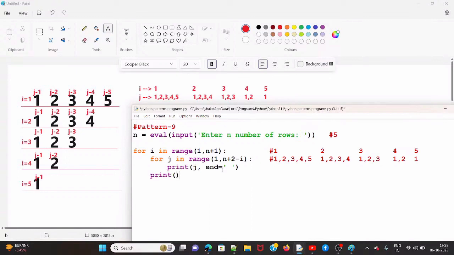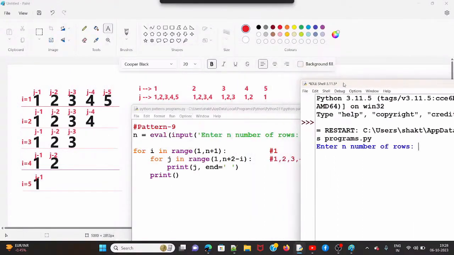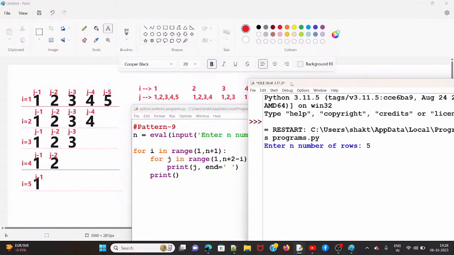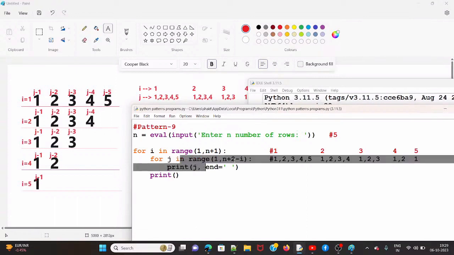Okay. Now I run this one, all of you. I can give the number of rows. I am giving 5. That's all. So I hope, guys, everybody's clear this one, right? When i value 1, how many times j repeating, guys? j repeating 5 times. This j repeats 5 times.